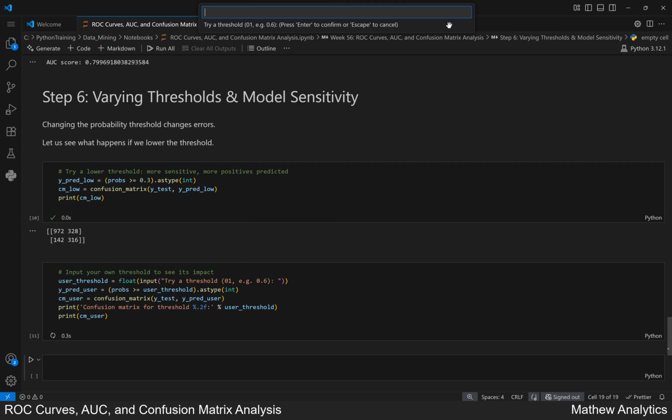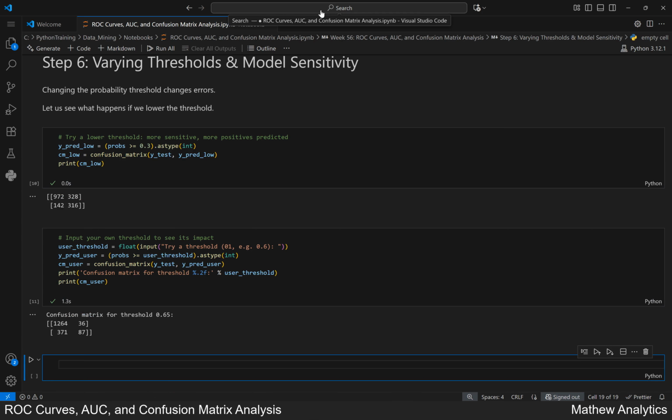Running the cell now. Here, with a threshold of 0.65, notice the confusion matrix shows 1264 true negatives and 87 true positives, but also 371 false negatives and 36 false positives. Lowering the threshold from the default typically increases true positives but may also raise false positives or negatives, illustrating the trade-off in sensitivity. This output helps us understand how adjusting the threshold directly impacts the model's error types and overall sensitivity. Try several numbers. Notice what changes each time.